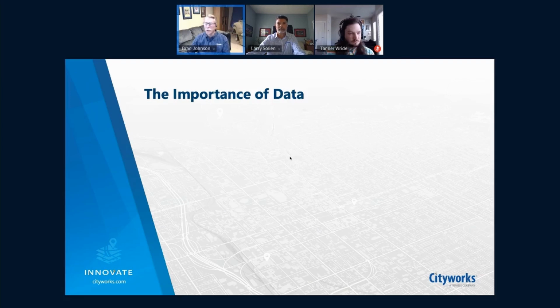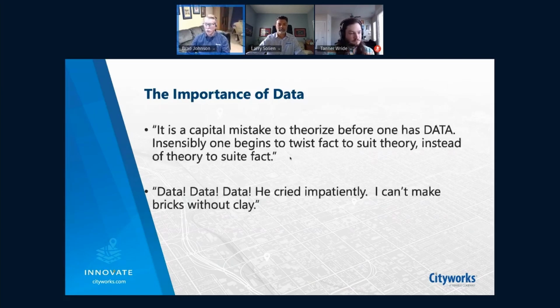So I wanted to start out with just some fun. I've got a couple of quotes here. You've got to guess who my favorite literary character is that said this. It's a capital mistake to theorize before one has data. Insensibly, one begins to twist fact to suit theory instead of theory to suit fact. And isn't it true that until we actually get the facts, we really don't know what things are? And data, he cried impatiently, I can't make bricks without clay. I wish I could throw a 1-pound Hershey bar at somebody for getting that right, but Sherlock Holmes is that individual. So data is important.